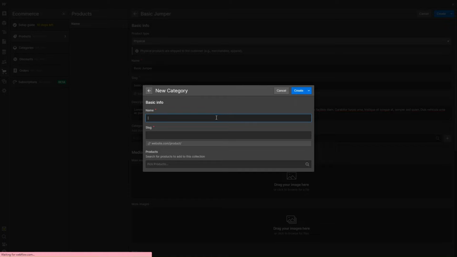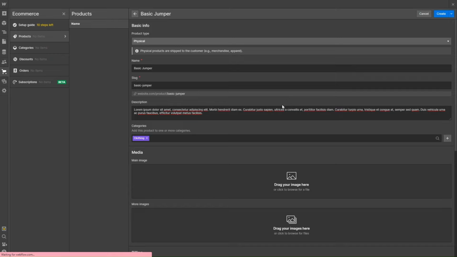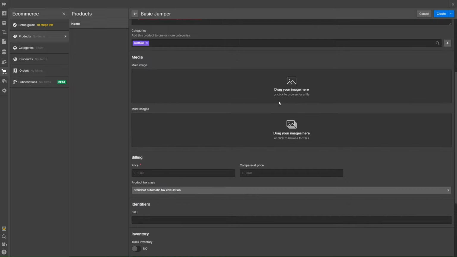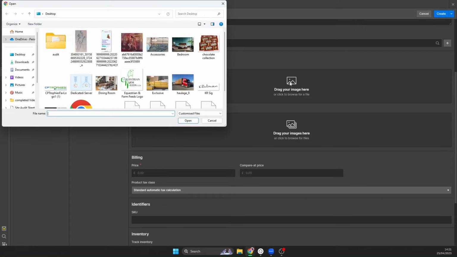And just type in the name of the category that you want to add. And you just want to click on create. You can add as many product categories as you want, but obviously you want to be meaningful with it, and you just don't want to add a whole bunch of categories to your product for the sake of it. And then you want to actually add an image to your product.